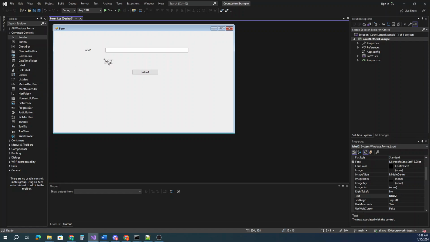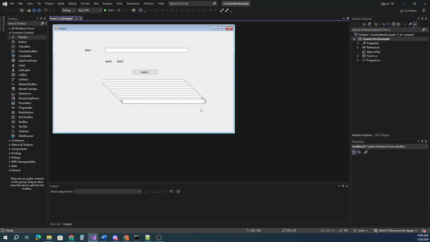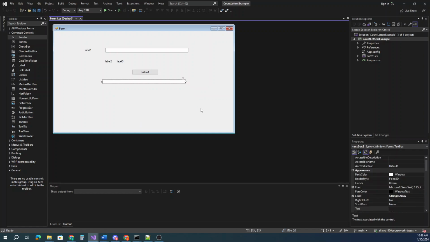Like Ryan was saying, I got my label 2, it's highlighted. I can do a Control-C and a Control-V, and then it'll throw my third label down out here. And you can do that with any control you want. I can highlight my text box, hit Control-C, Control-V, and paste as many as I want on there. I don't want all those, so I'll get rid of them and keep my original.